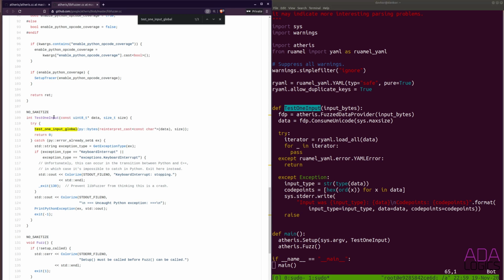I'm pretty sure that's the case. And yeah, it gives the bytes here, the Python bytes, which correspond to the random data that is given by the regular libfuzzer core entry point function.